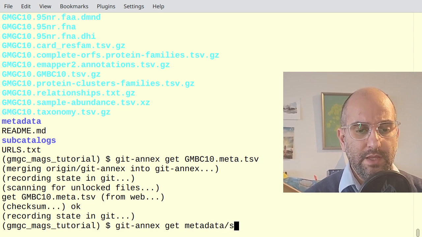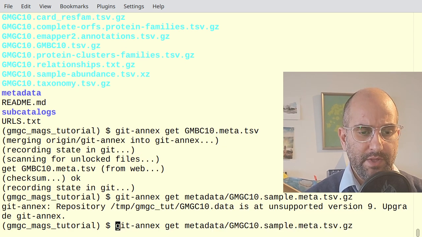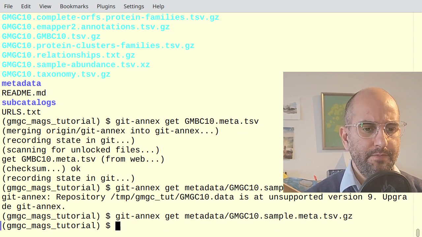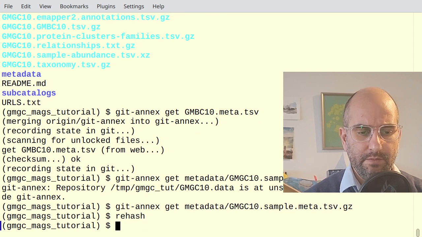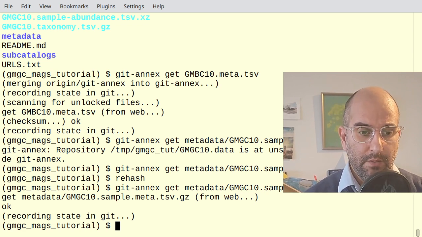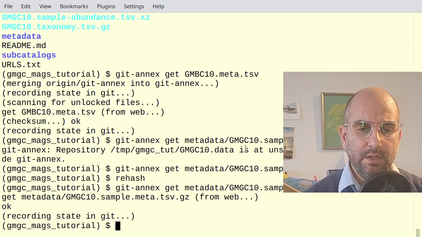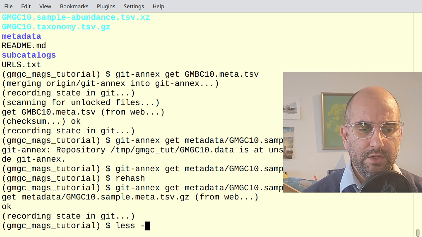Let's get also the metadata for the samples, and this is GMGC sample metadata. So this is GMGC 1.0 sample metadata. Oh, and what is this? Oh, okay. So this was just because I have 2 versions of git-nx. I have one that's installed on my machine, and then apparently this was shadowing the version that I just installed with Conda. Okay, so now we've gotten these data, and we can just look at these tables.